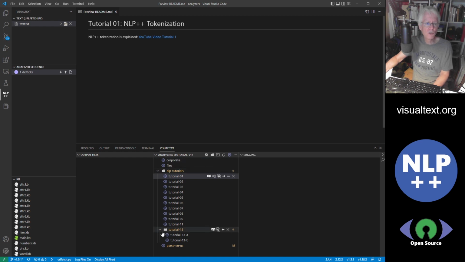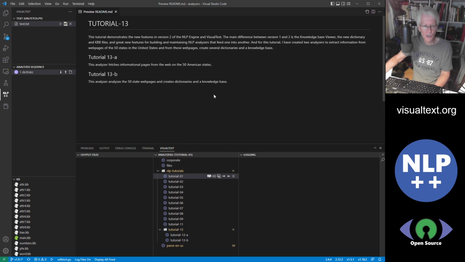But we're going to go down to tutorial 13, which itself has a folder, and if we look at that, you'll see the introduction, which I just talked about, and it has under it two analyzers, which are 13A and 13B. Each of these are being used together. So 13A feeds into 13B, and we're going to show you that today. And that's one of the powerful new features of version 2.